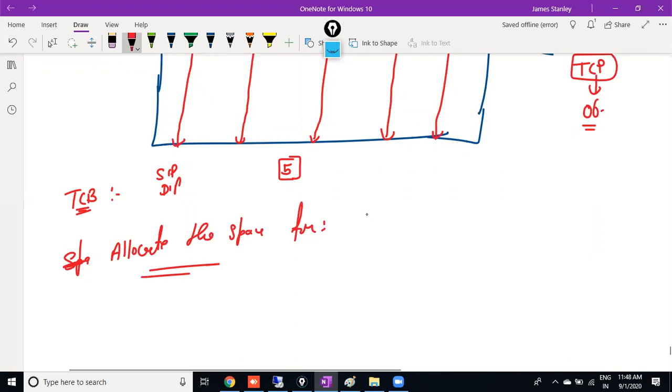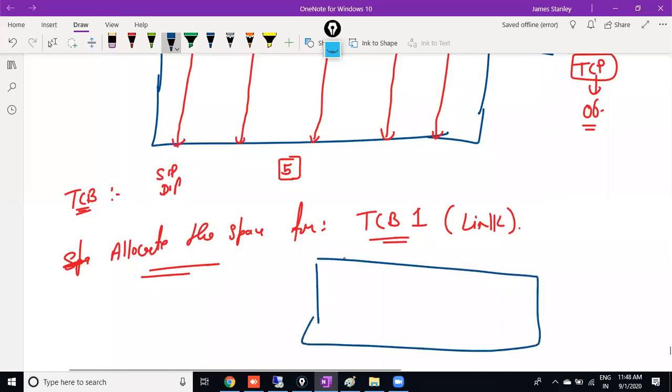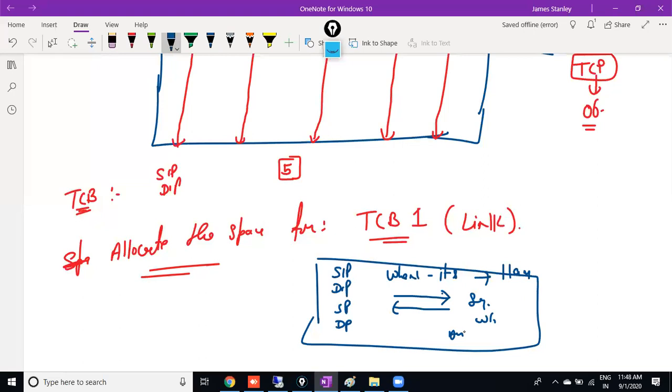Let's consider TCB1, which is about your LinkedIn. This TCB contains all the information about source IP, destination IP, source port, destination port, and when the session started, let's consider morning 11 a.m. It also holds what type of data transfer is going on, from your LinkedIn to the server, then the sequence number, windowing number, acknowledgement number. So many details which we have to maintain.